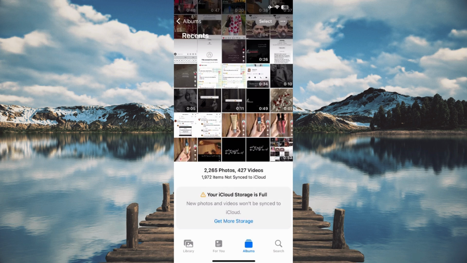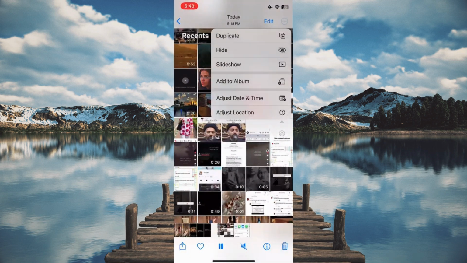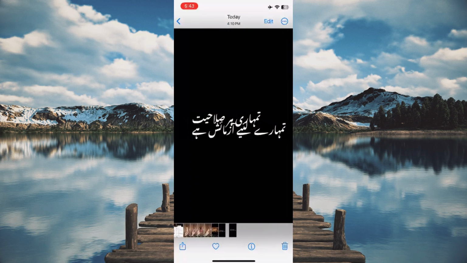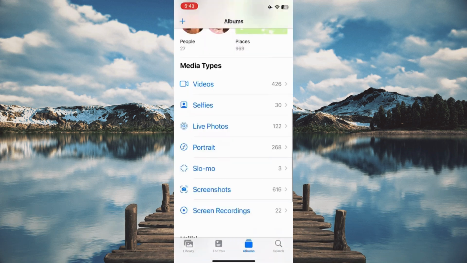Now, the first step is to open the Photos app on your phone. Then just tap on one of your videos, tap on the three horizontal dots, and choose Hide. Now, once the video is hidden, I'll show you how to find it.